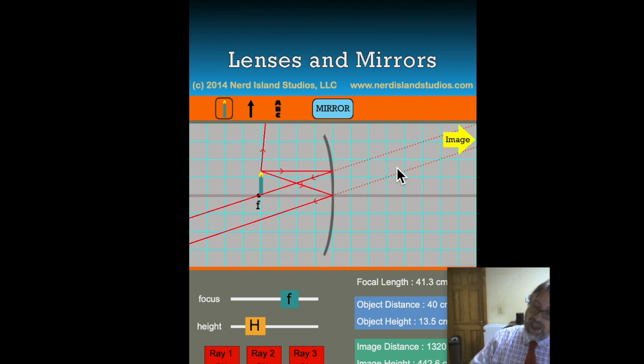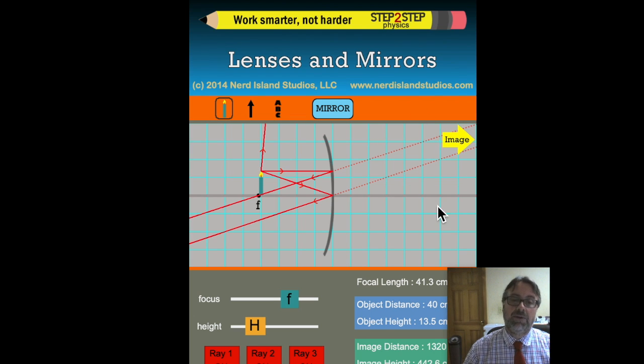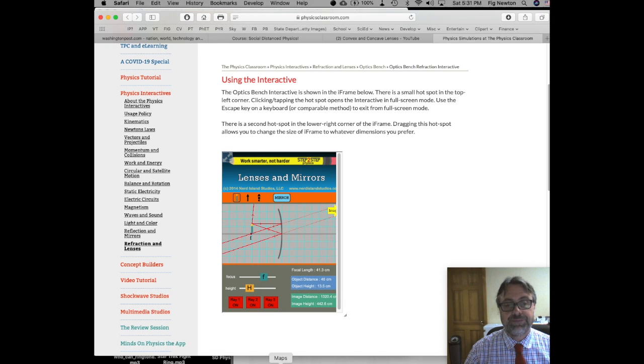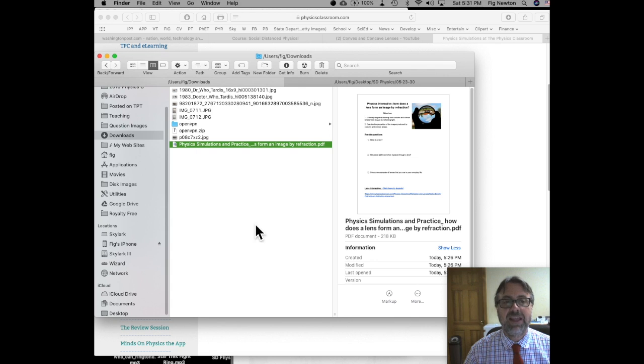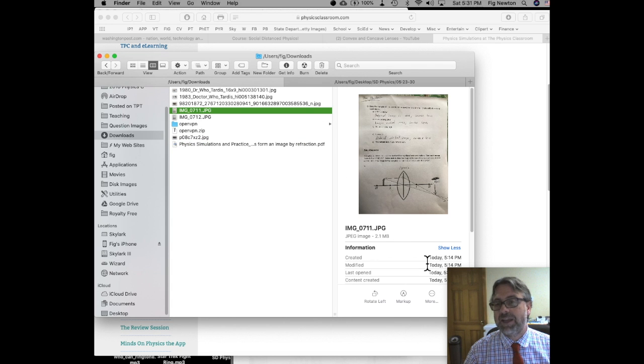Now, after your work is done and you've completed your lab work and you've written out your answers, you're going to need to take a picture of your work, probably with your smartphone. For me, I've already taken some pictures of the work and transferred them into my download folder. So let me just open up one of these images.